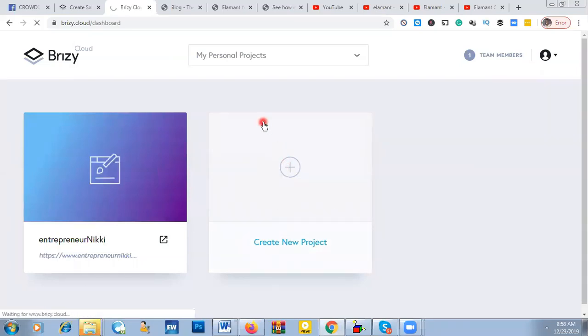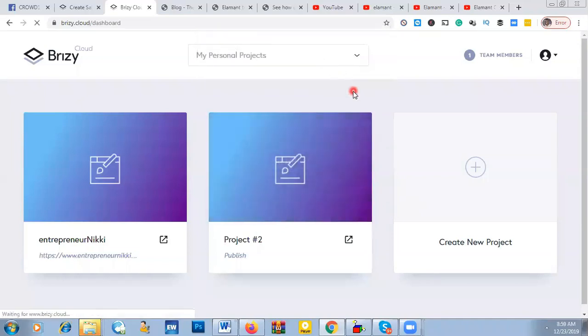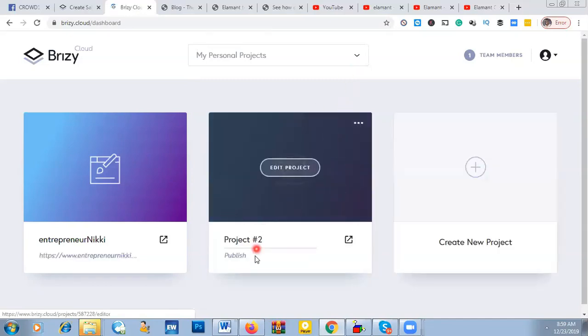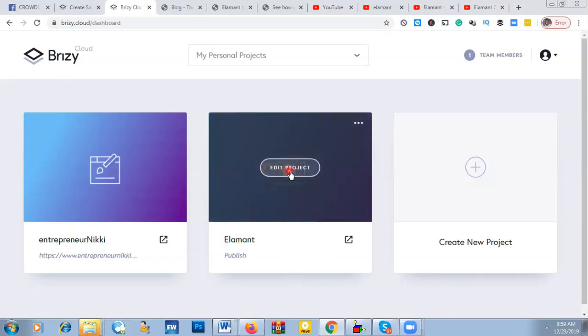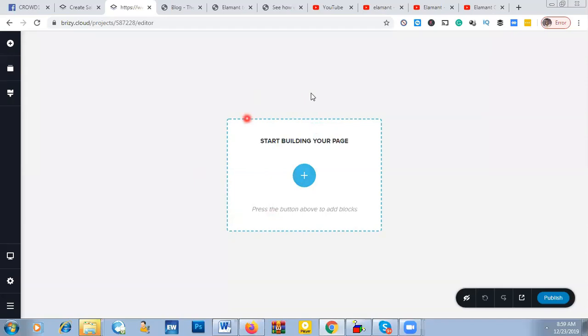Once you are logged in to your account, you just have to create a new project. Let me delete this project that I created by mistake. You just click on create new project. Okay, the new project has been created, so I'm going to call this one element. Then I'm going to click on edit project. It's going to load, so you have to wait for it. You're going to be taken to a page like this.